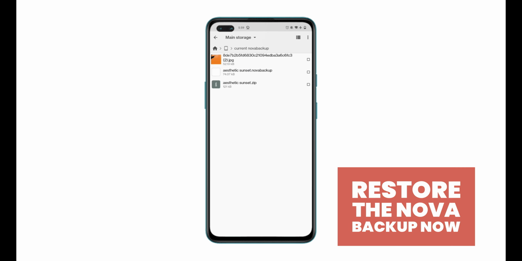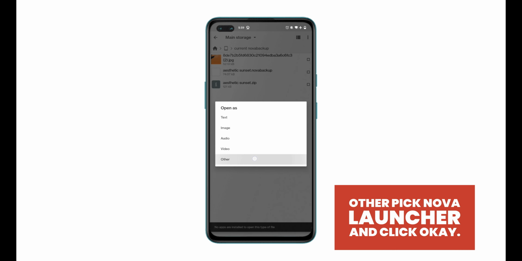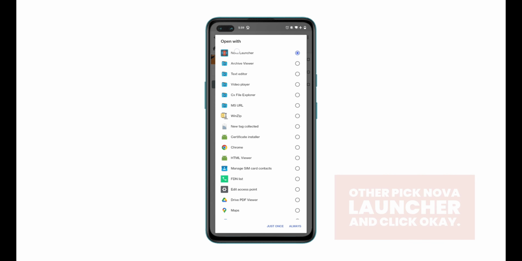Restore the Nova backup now. To restore, simply choose Other, pick Nova Launcher, and click OK.